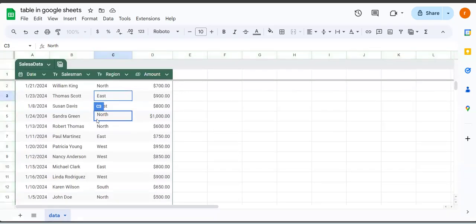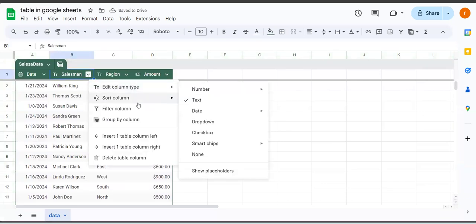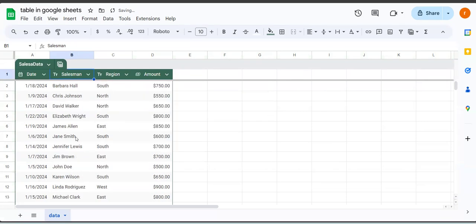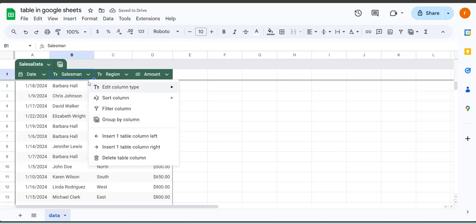Let's not save this. And let's first sort here. For example, if I have more than one Barbara, like so, I want to show you that it's going to group the Barbaras and bring them together.